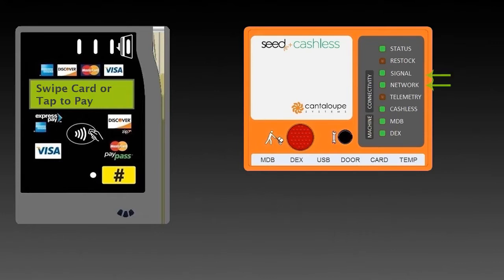If the signal light does illuminate, the network light should go solid green. The cashless light should be green as well. The card reader display should return to swipe card or tap to pay. The telemetry light will begin flashing green as soon as the modem connects. When the server receives the data, the light will be solid green.